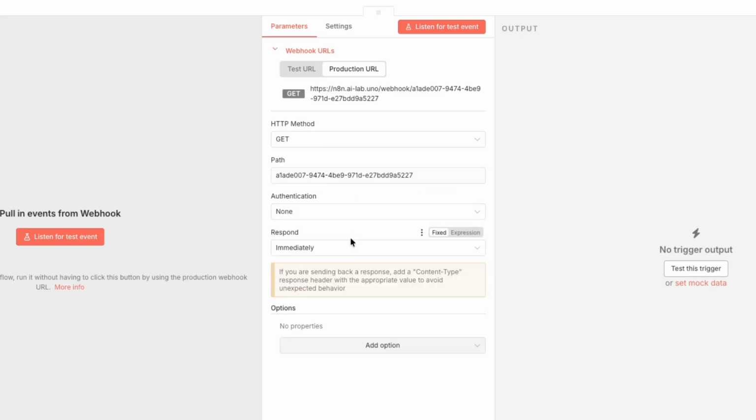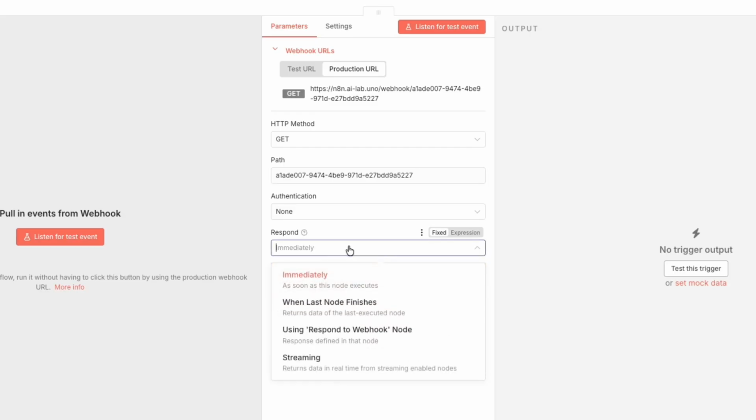Now the most interesting part, the respond field. This is where we decide what and when to respond to the service that knocked on our webhook. Immediately, an instant "OK, received" status code 200, while the workflow continues running in the background. When last node finishes, the service waits until your entire workflow finishes and then receives the result from the last node. Using Respond to Webhook node, the maximum control mode, you place a special node anywhere in your workflow and send exactly the response you want. Streaming, used for sending a stream of data in real time.